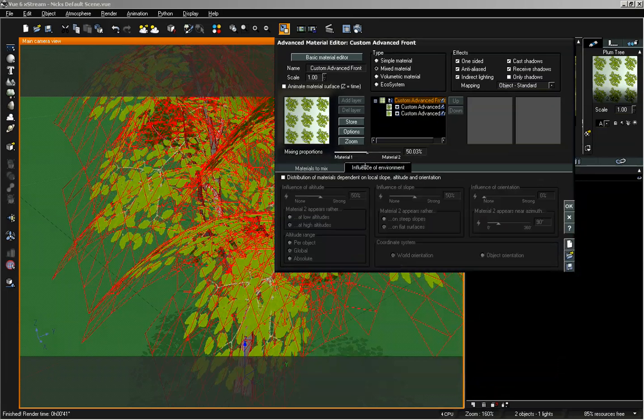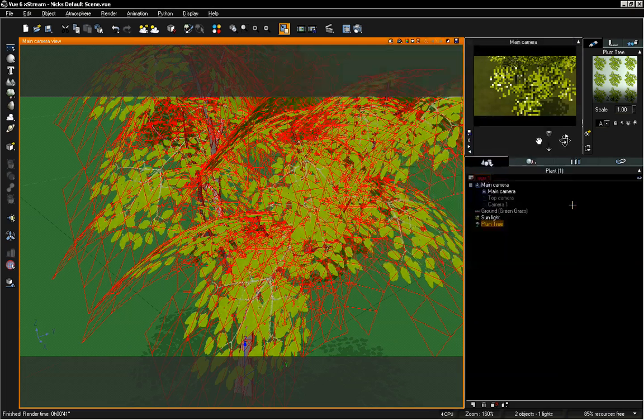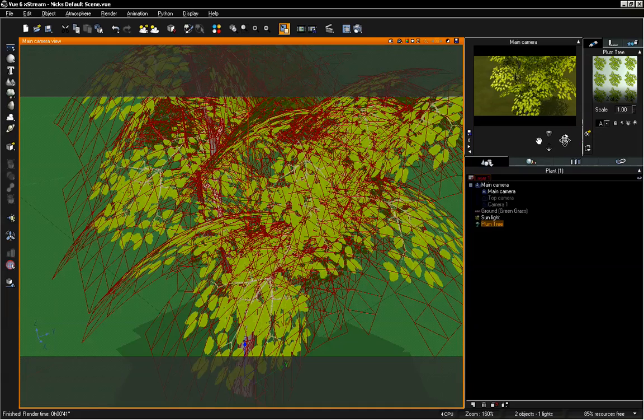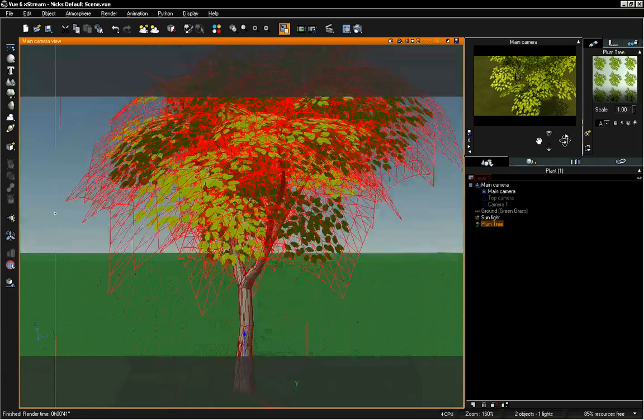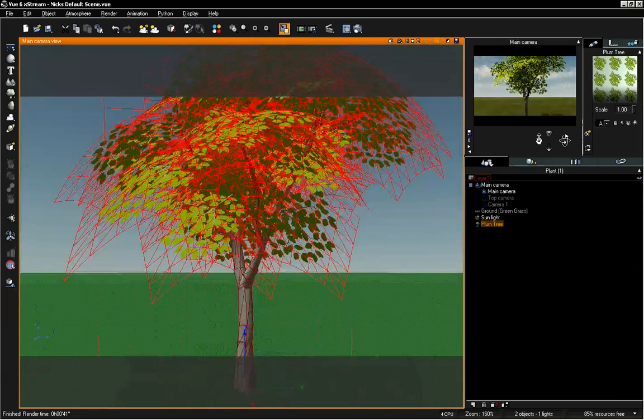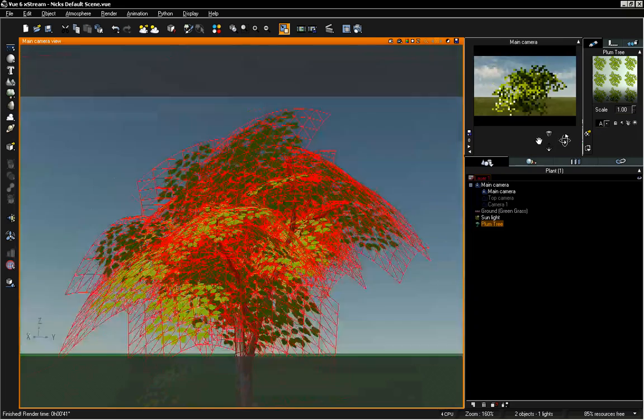And now for influence of environment, turn on distribution of materials dependent on local slope, altitude, and orientation. Turn off altitude, increase slope to 100%, and click OK. And now we have our double-sided leaves on our surface.